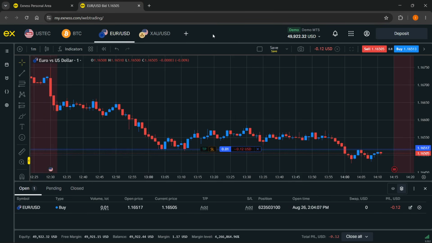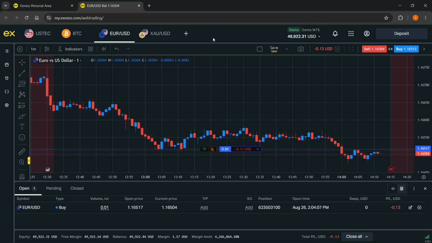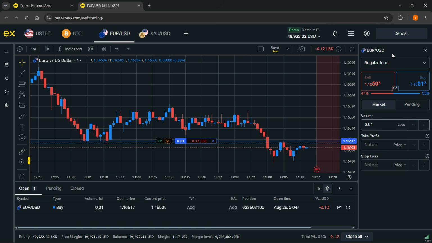In this video, I'm going to show you how to add quantity in Exness trading. Now to do this, you want to open the web trading terminal from Exness, then you want to go to the top right of your chart over here and click on this button to show this trade panel over here.